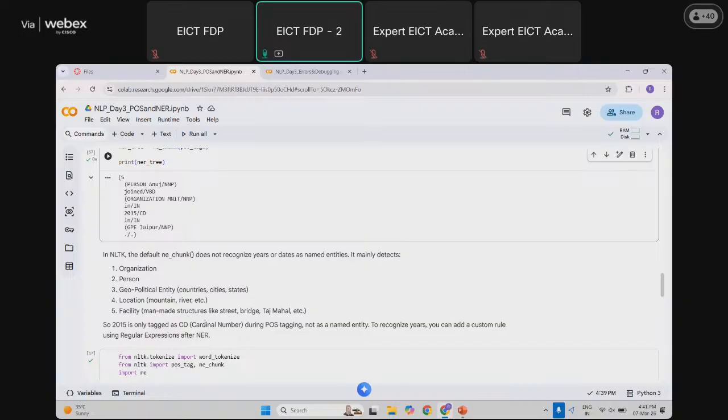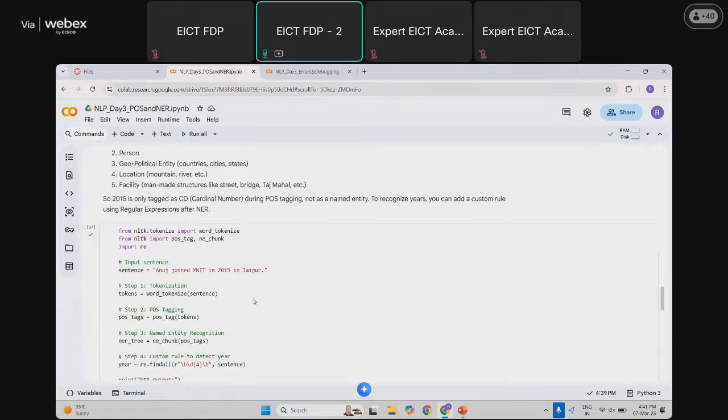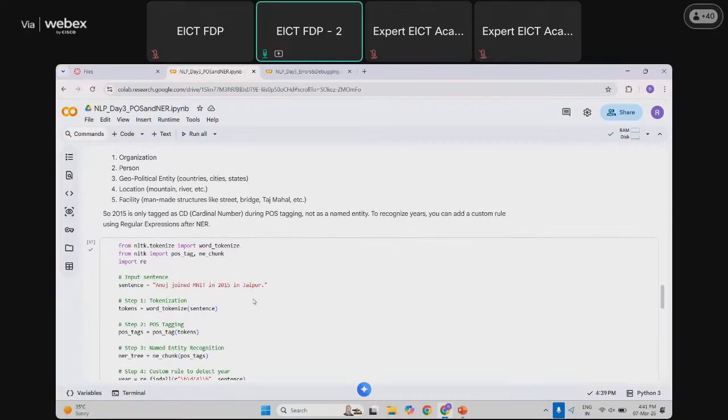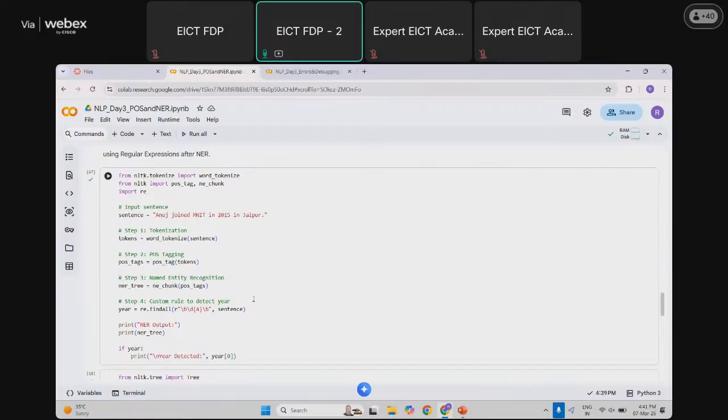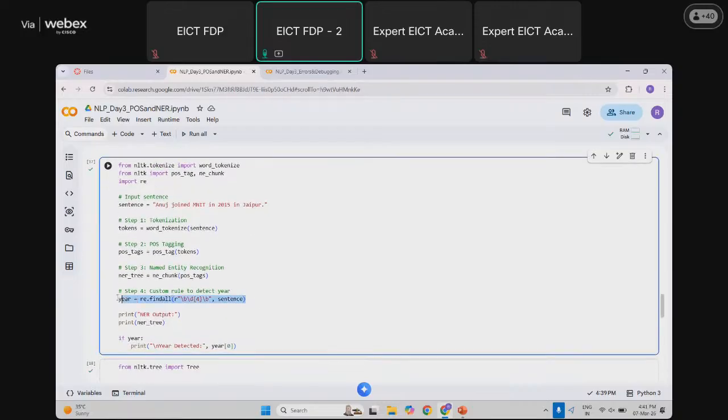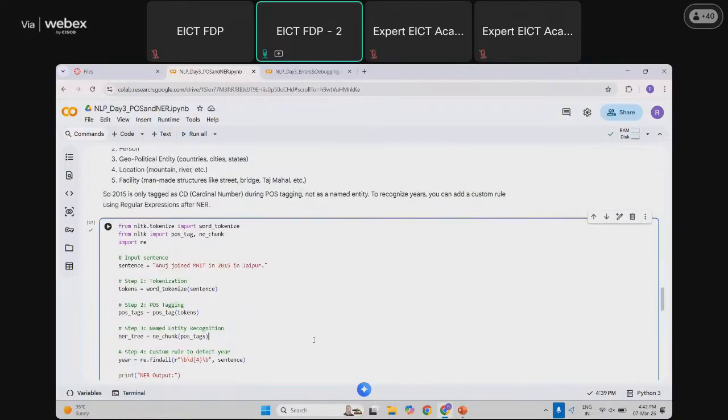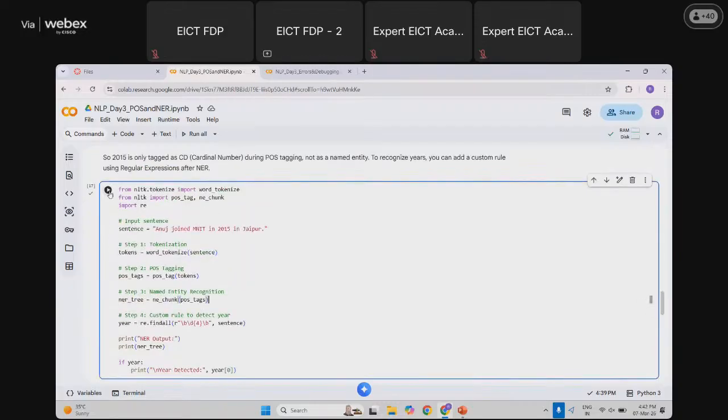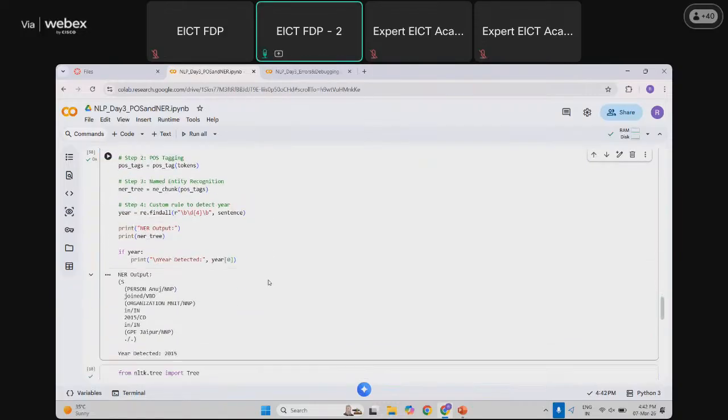If we want to tag this 2015 here, it is only POS tagged, not extracted using NER. So the default NE chunking does not extract these cardinal numbers. If you want to extract these dates or any cardinal number, you have to use a custom rule, using a regular expression, giving the boundary of a word, then four numbers one after the other are represented as a date. So the output for this, we have detected a year, that is 2015.